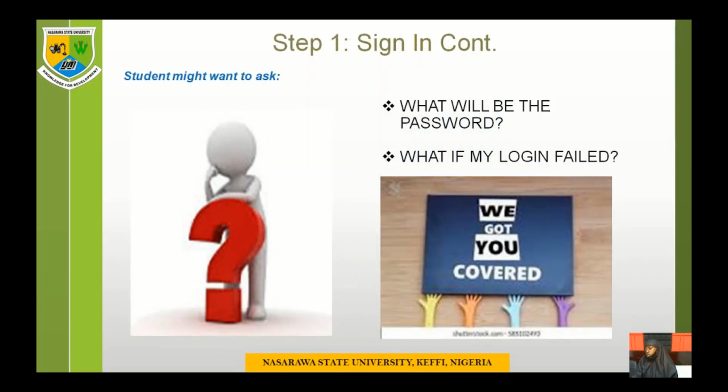What if my login failed? Don't worry, we got you covered. If your login failed, you just have to sit down and raise up your hand. Our technical staff or the invigilator in the exam hall will attend to you. You don't need to stand up. Just raise up your hand and you'll be attended to.